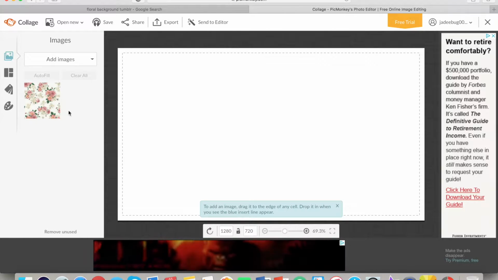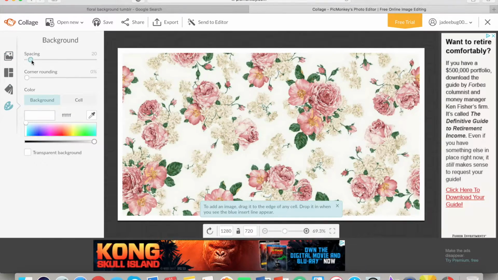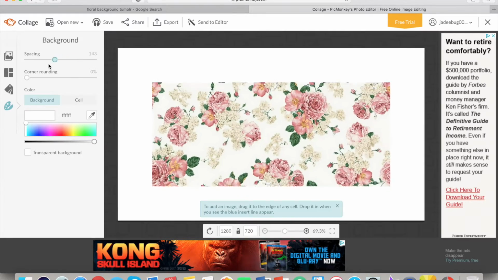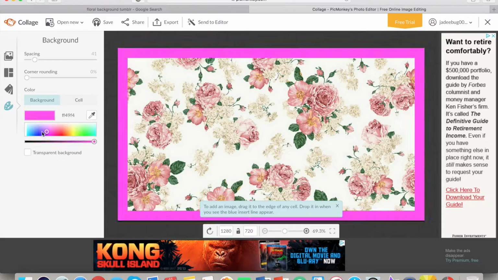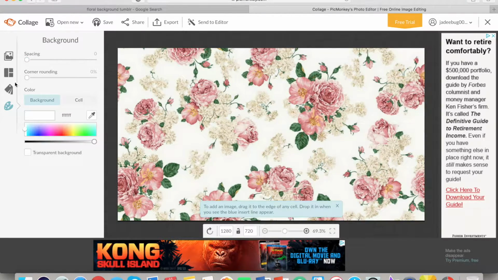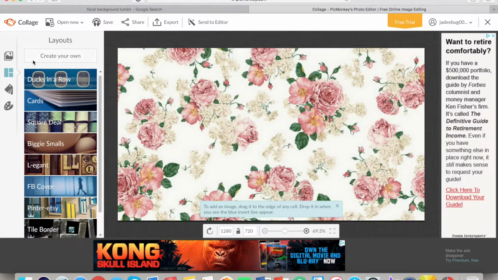The only thing you have to do is insert a picture that you want, and then you can play around with the spacing of the background. You can make it a really small little section, or you can make the whole thing the pattern. You can change the color of the outside of the background. I usually do that with my thumbnails. I'll choose a pink color for the background, and then I'll use pink titles just to keep it together. And then you can add in swatches, and you can change the layout if you want.